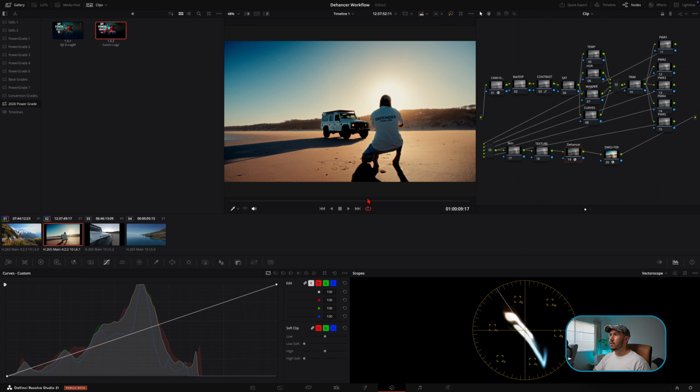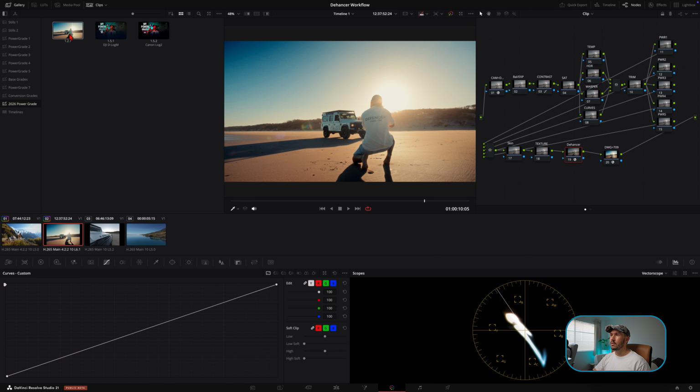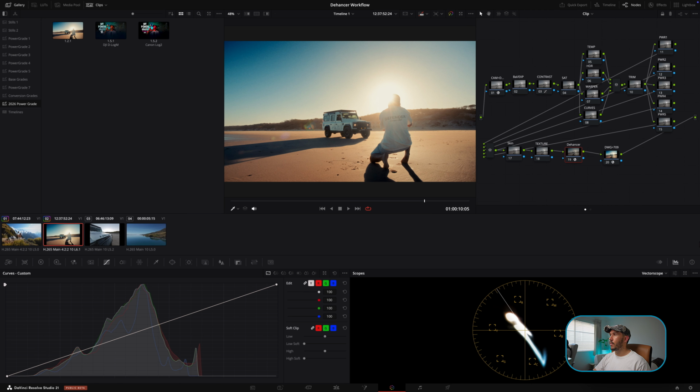And then what you can do, if you're happy with that, is save that as a still, and then it could even work with other videos that you've got as well, and you can just make micro adjustments from there. But that's another topic. Let's move on to the DJI D-Gamut or D-Log M clip now.